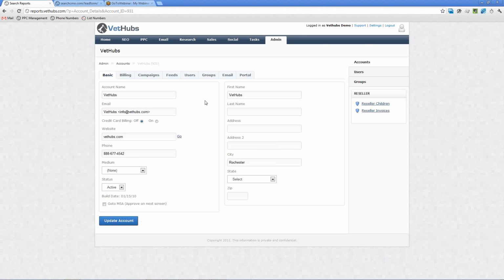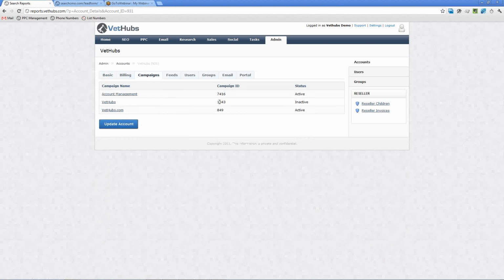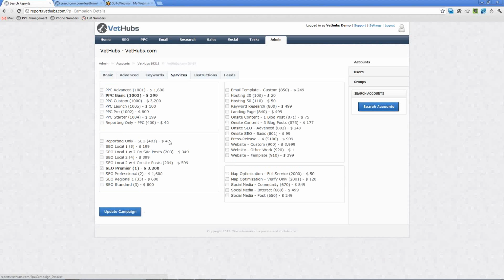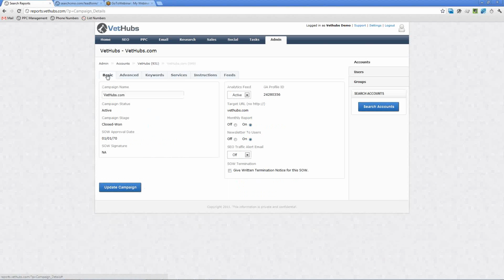The second thing that you need to do is have a campaign that's been set up with at least a reporting only campaign. So this particular campaign, vethubs.com, is the one that's active here. I'm going to click through it just to show you this. This particular campaign has a pay-per-click basic program and an SEO Premier program running. Along with those two services, there is a reporting only program that's built in.